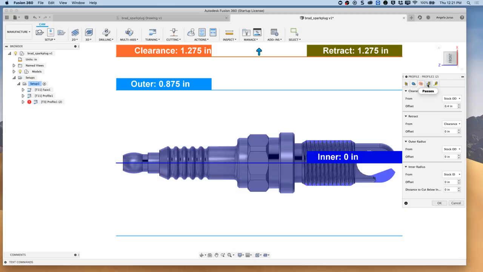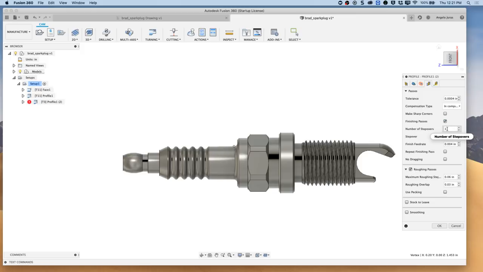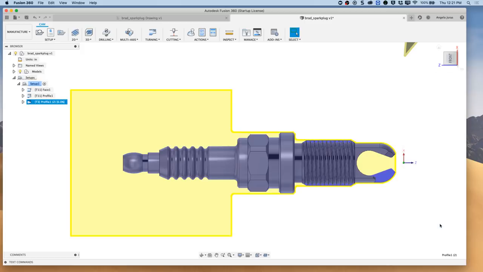Radii, I'm just going to leave all the same. Passes, I can leave the same. But this time, because I don't want to rough, I'm going to take stock to leave off because I'm going to finish. Then I'm going to go here to finish pass, and let's do two passes at 5,000ths. And again, like I said earlier, you can change the feed rate. I'm going to leave that how it is and hit OK.